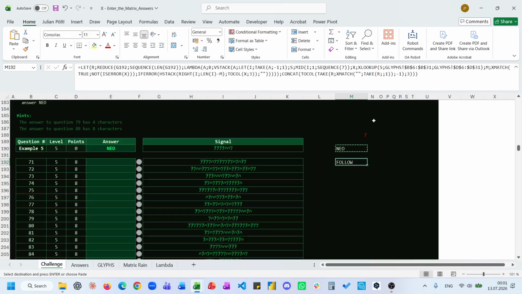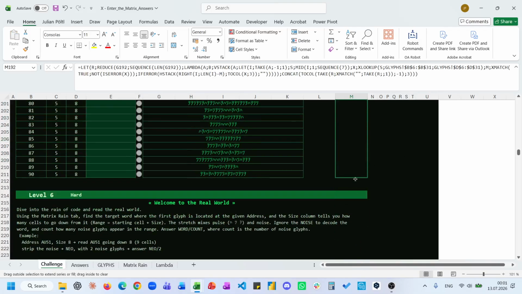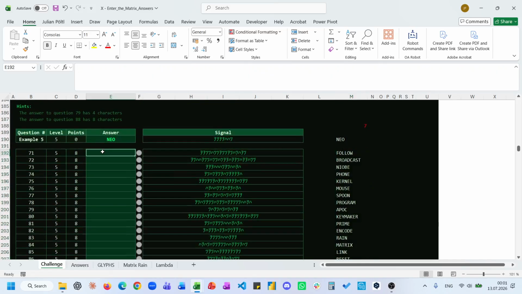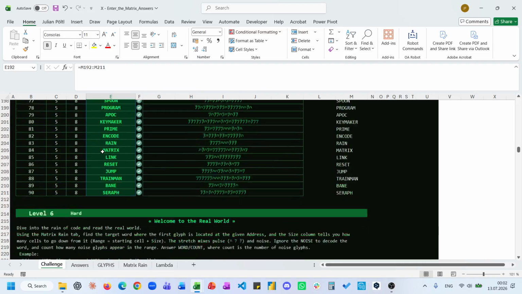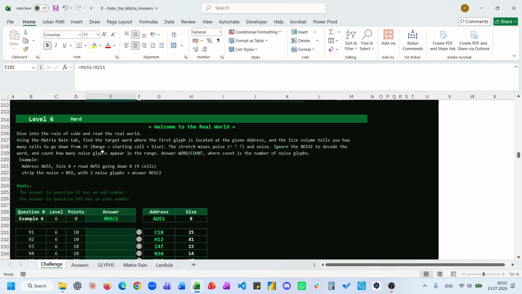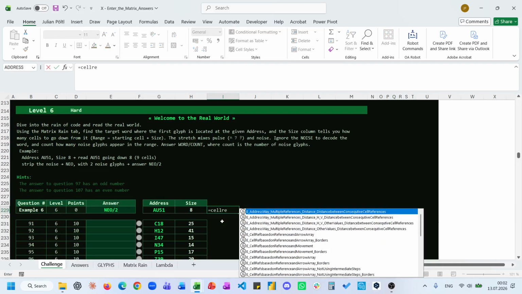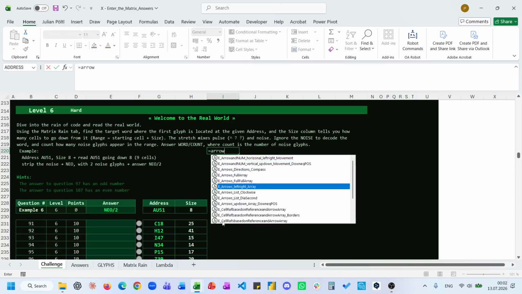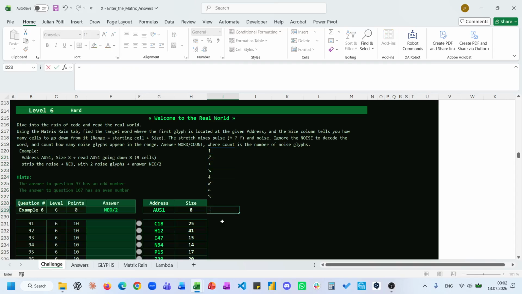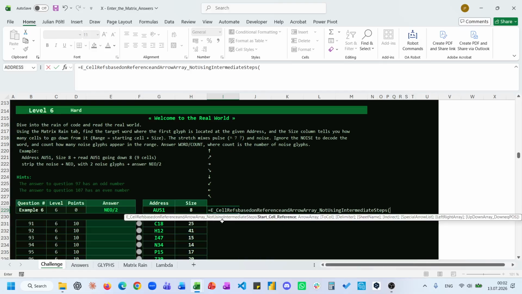It sounds way more complicated than it is, but using this reduce approach is doable if you don't know RegEx, and I still haven't caught up with RegEx, even though there's a great course by Hayden. But time is time. So the second level will be easier. Because I'm using one of my lambdas, cell ref based on reference and error array, not using intermediate steps, but first I need errors. Row list clockwise. Cell ref not using intermediate steps.